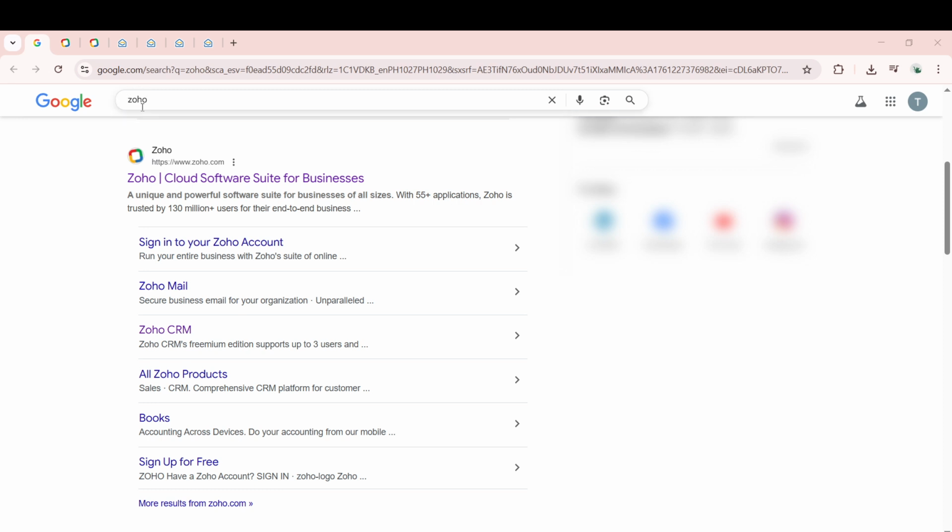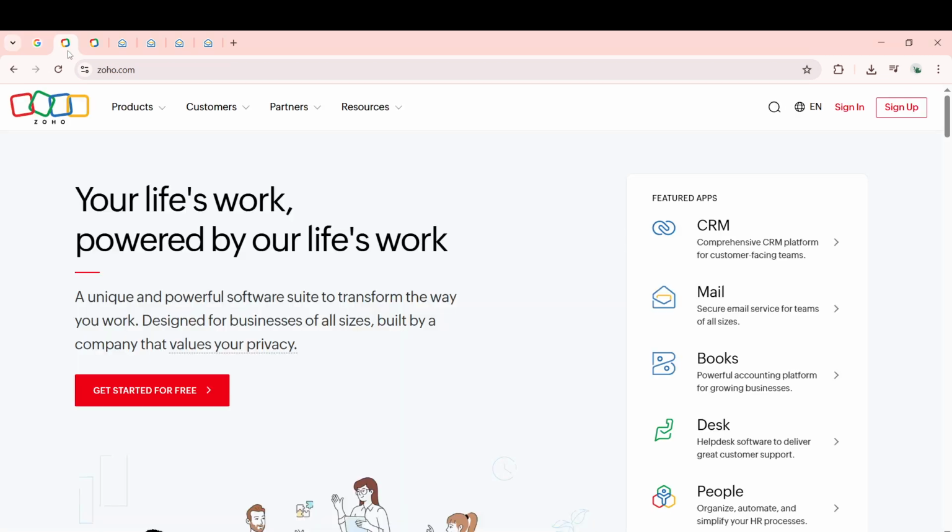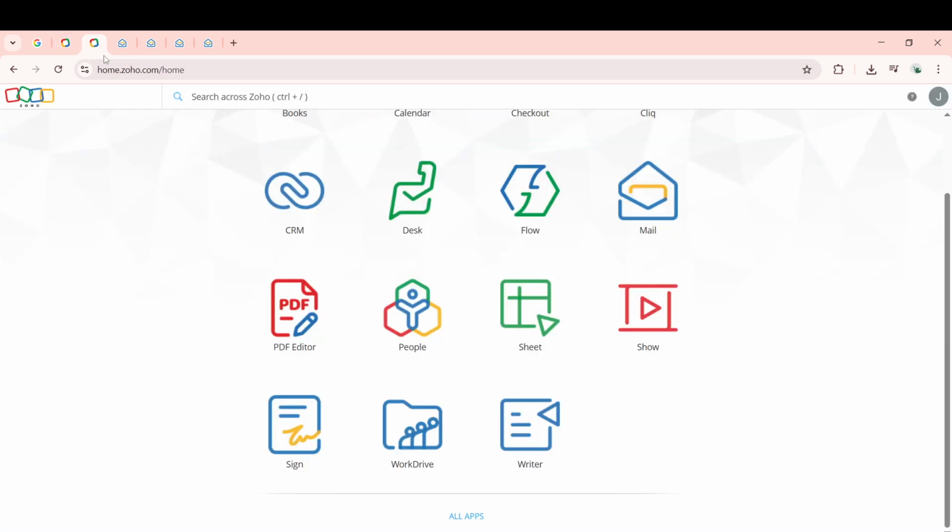Now, if you already have a Zoho account, log in with your credentials. If not, don't worry. It's just a matter of signing up, which is straightforward and user-friendly. Once you're logged in, you'll be presented with a variety of Zoho services. Look for the Zoho Mail option and select it to enter your email dashboard.